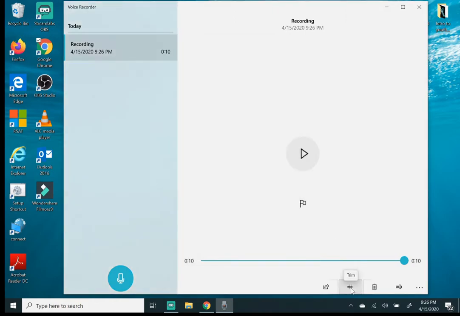The next option we have is trim. I could cut the file down if it's too long, if it's too short, I can make it shorter. If it's long, I can make it shorter. So that's trim. Trash can is obviously I can delete the recording. I can rename the recording. So if I click it, I can type in test voice, and I'll just hit rename. As you can see at the top, it renamed it to test voice.